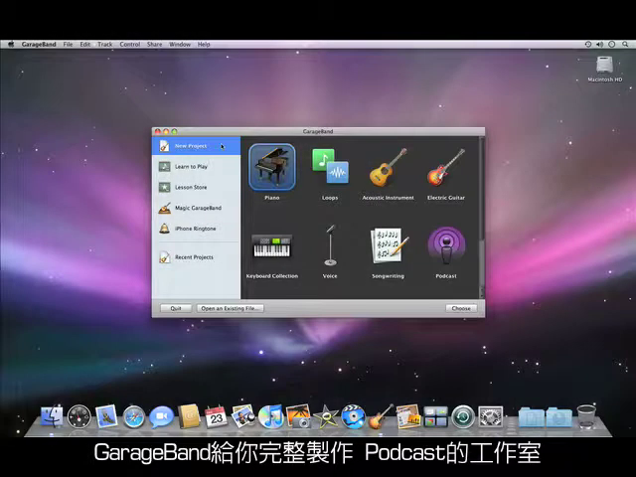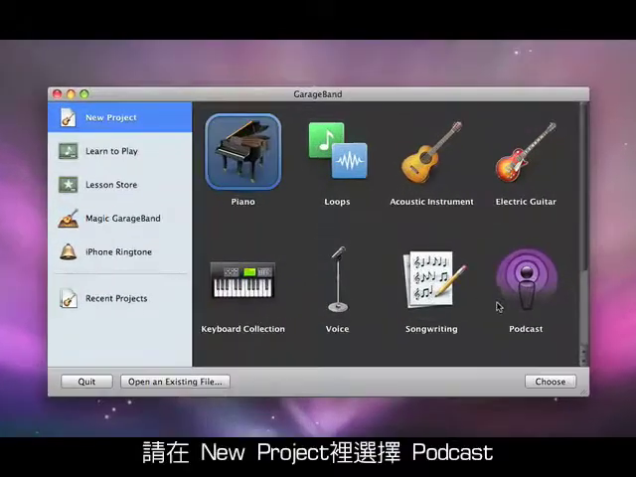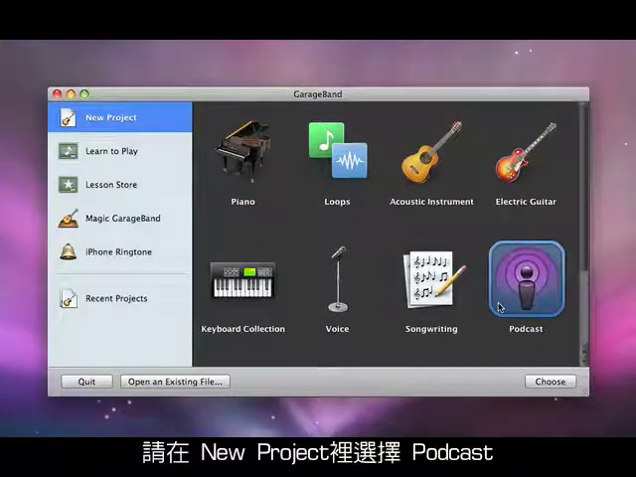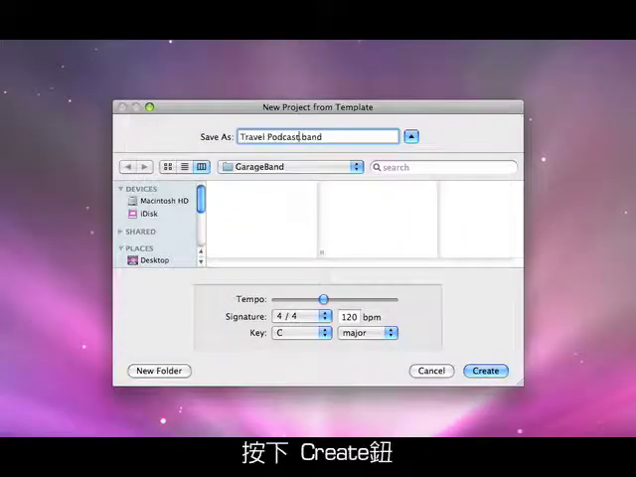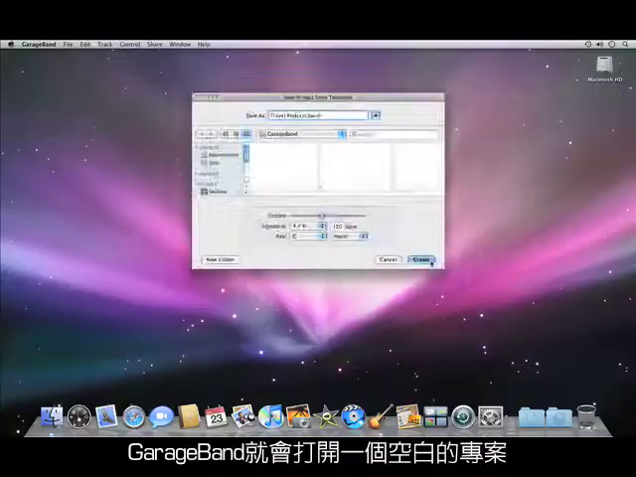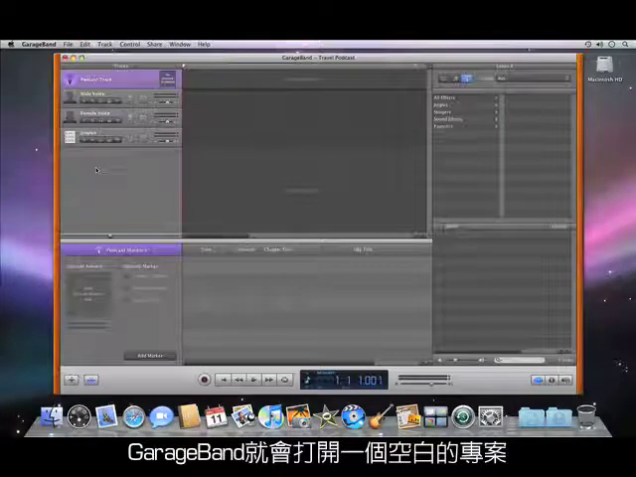GarageBand gives you a complete podcasting studio. To get started, choose Podcast from the New Project dialog. Enter a name for your podcast, click the Create button, and GarageBand opens with a new empty podcast project.